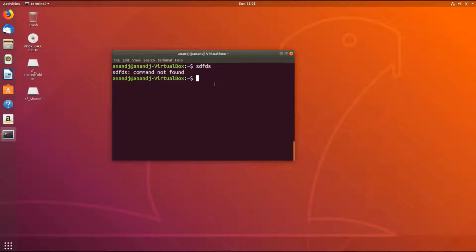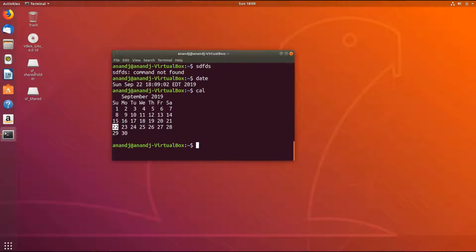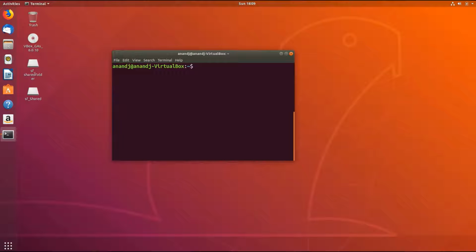Let's look at a few interesting commands. One of the commands that you might use often is called date, which would tell you the date and the time. Another command to show the current calendar month, you can type in cal for calendar. That's going to show you the calendar month for you. If you want to clear the screen, you can use the clear command. Okay, that clears the screen just like that.